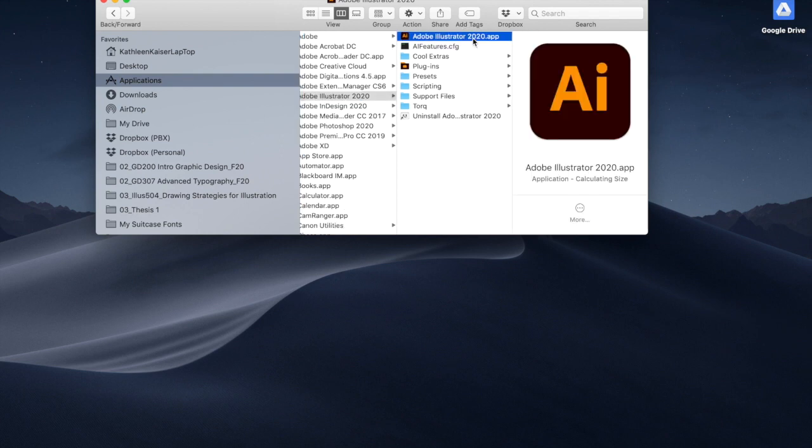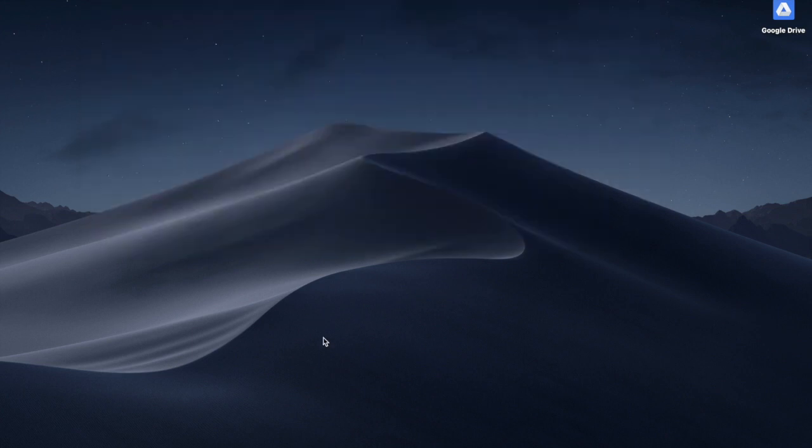If you want to put it in your dock and you haven't already, you just drag this down into the dock area, and then it'll put it in there. Let's go ahead and go backwards, and we'll open it up down here.